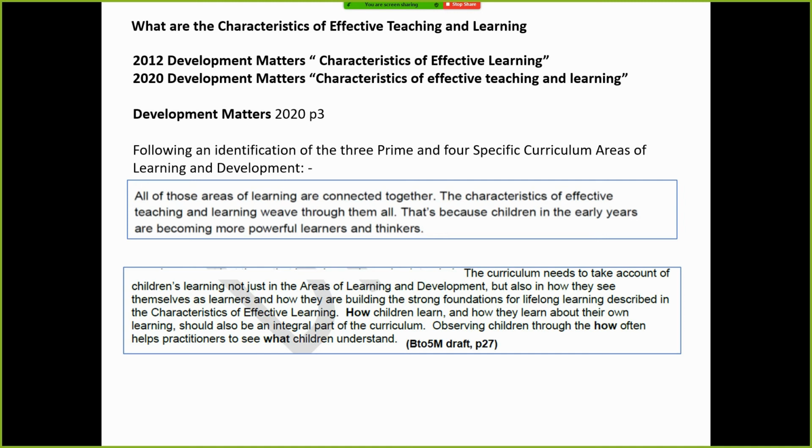The terminology has changed slightly, which seems to be almost in the opposite direction. In the 2012 Development Matters, they refer to the characteristics of effective learning, but in the 2020 document, it's the characteristics of effective teaching and learning, which fits in better with my understandings of it.